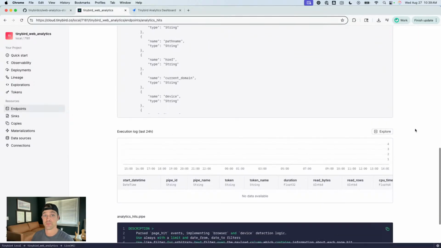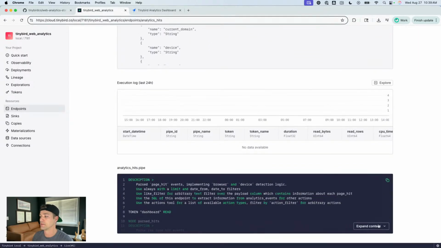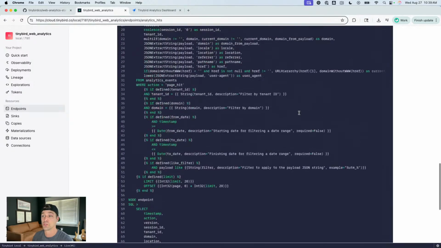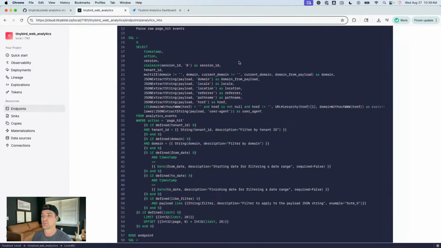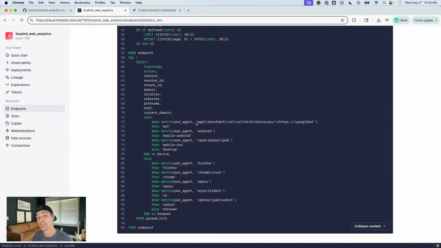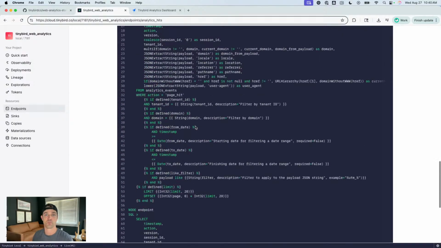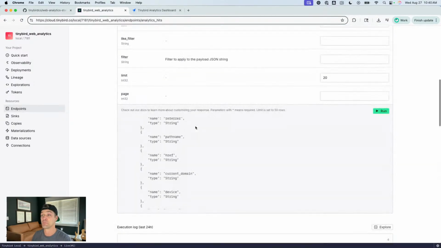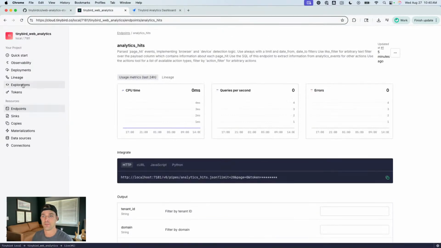So we have a lot of pipes that will use this analytics hit endpoint. And all this is really doing is just extracting stuff from that payload. So it's getting things like domain, locale, location, referer, pathname, all that kind of web analytics stuff. It's doing some parsing on the user agent, so telling me what kind of device, what kind of browser, things like that. And then it's exposing that data as an endpoint, which other pipes can then use.